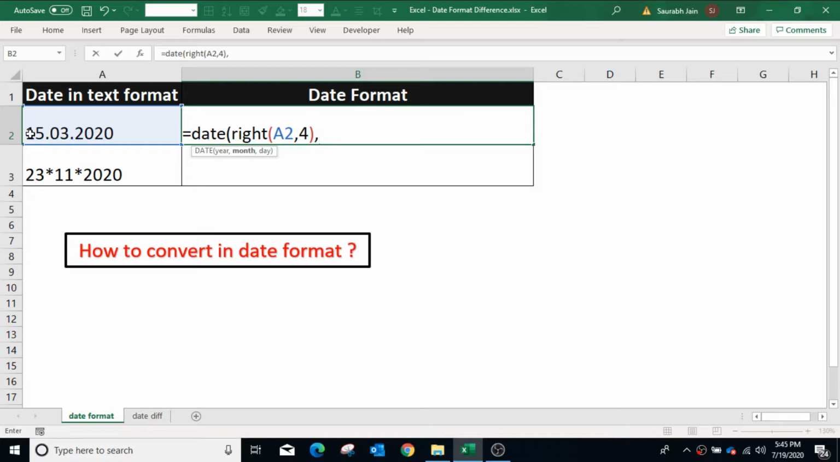The next parameter is month, which is two digits after the first dot in cell A2. So type MID, open bracket, select A2, comma, starting position is 4, comma 2, closing bracket, comma.